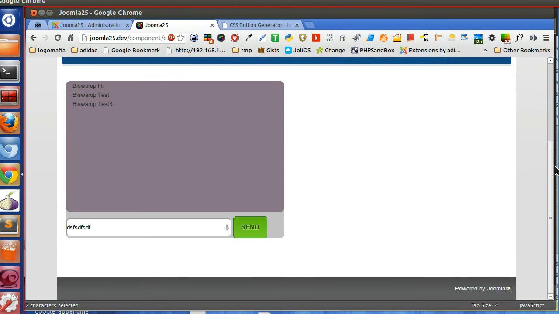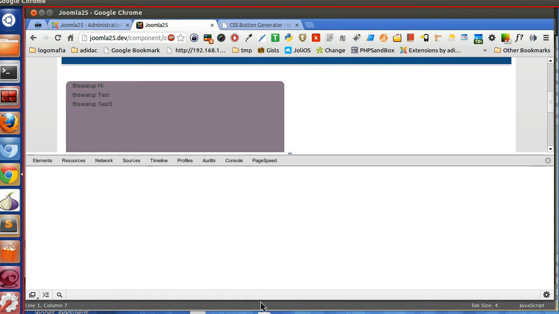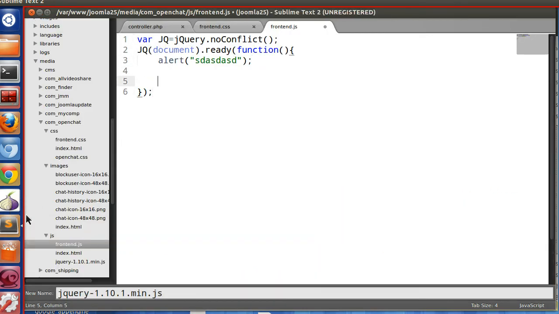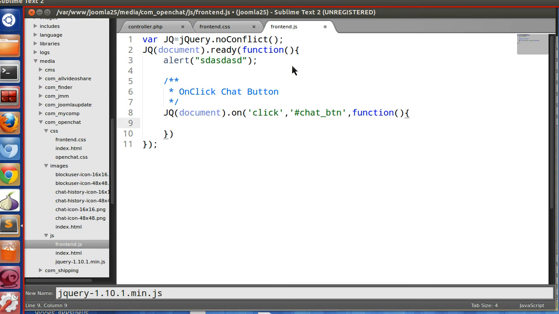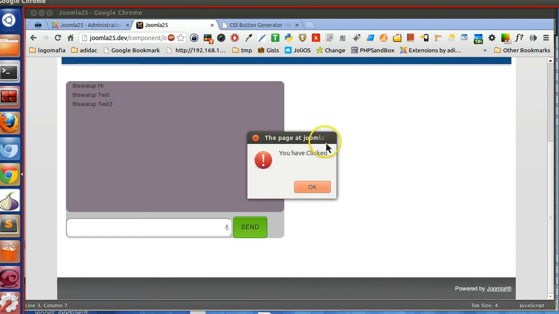So what we will do is, when somebody writes something and clicks on send, we will grab the value and send an AJAX request. At first we have to detect when the user clicks on this button. Let's check the button ID. This is the button ID, chat button. Here we'll write one click chat button, so jq document dot on click, and in this ID function alert you have clicked. Now let's go to the front end and refresh this page. If I click, we can see the alert.